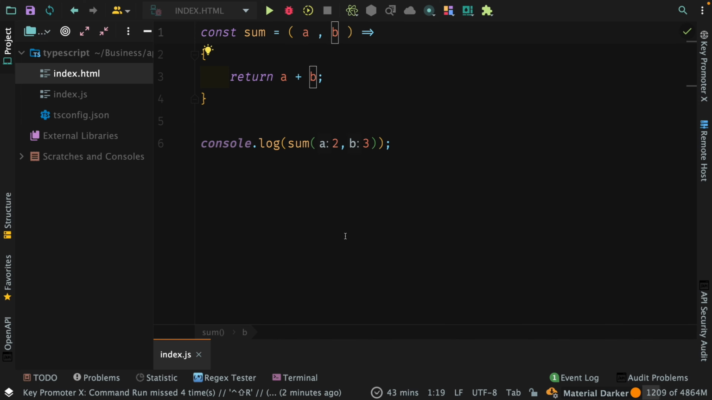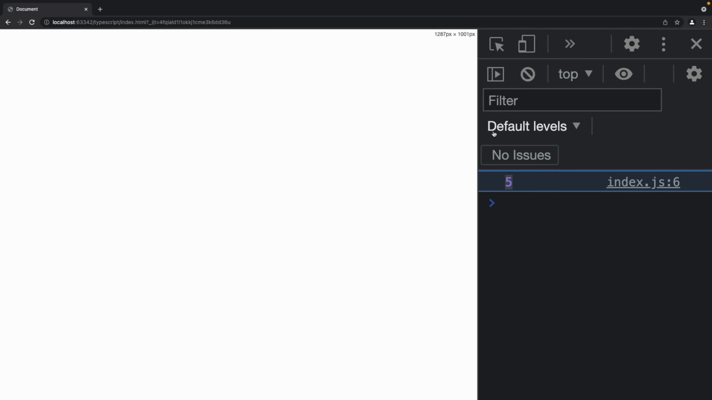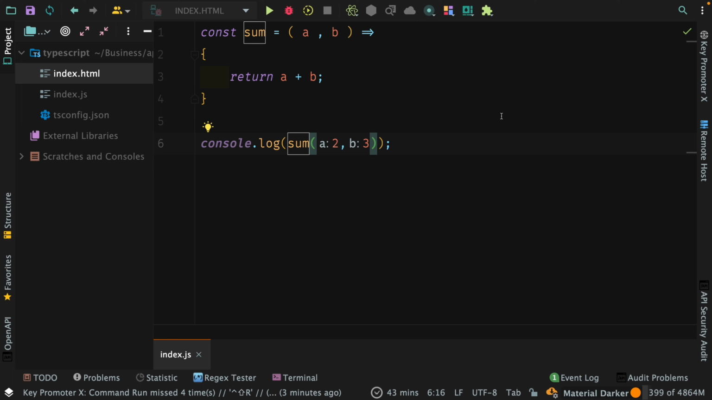So let's go to our browser and see if we're able to log the sum of 2 and 3 to our console. So you see we get 5 here. So what is the problem with this code? How does TypeScript help us to prevent errors in this code? Now let me explain that with an example.